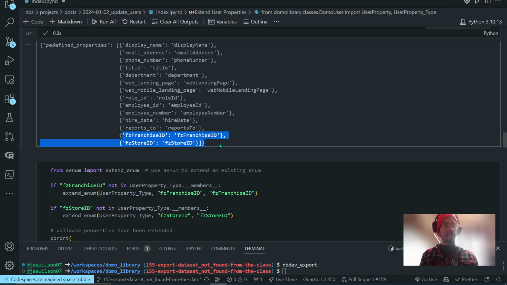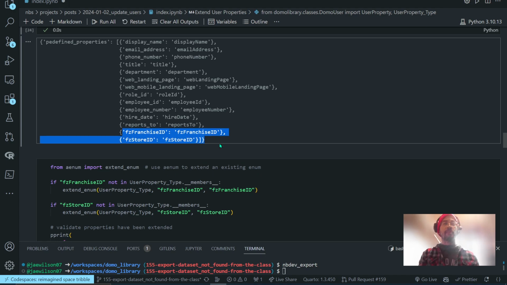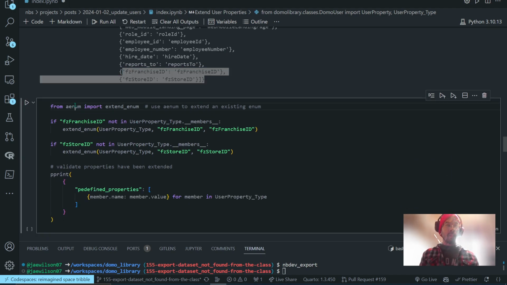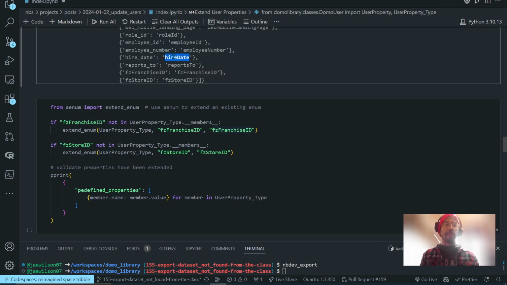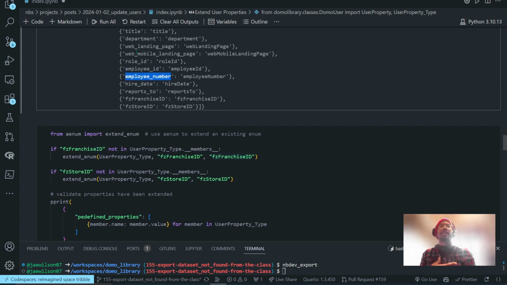Why are you already in my list? Oh, because I didn't reset. When I use the enum library, I can have a function called extend enum that will say, hey, take the user property type enum, add the franchise ID, which maps to the string franchise ID. This mapping difference is important because in a lot of Domo's APIs, they use camel case, and I prefer in all of my code base to use snake case. And so not only does the enum give you a standard set of values to choose from, but it allows me to say, hey, I'm going to use snake case for everything.